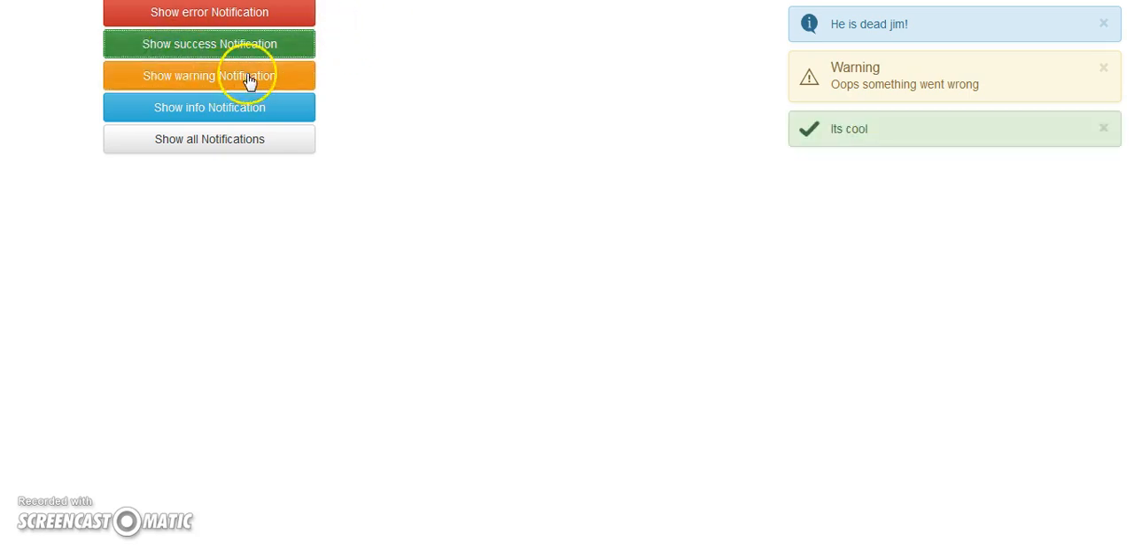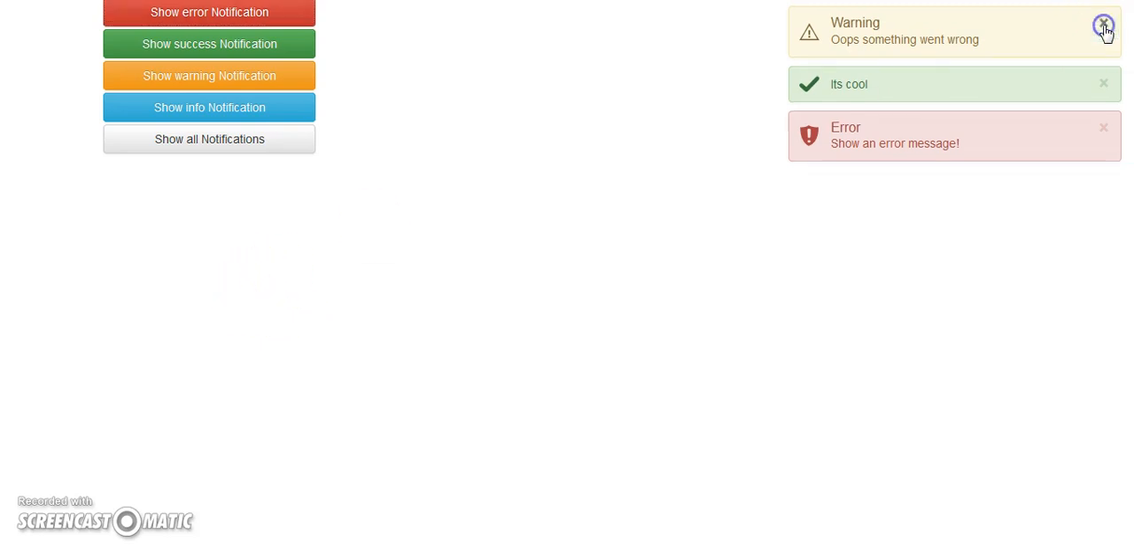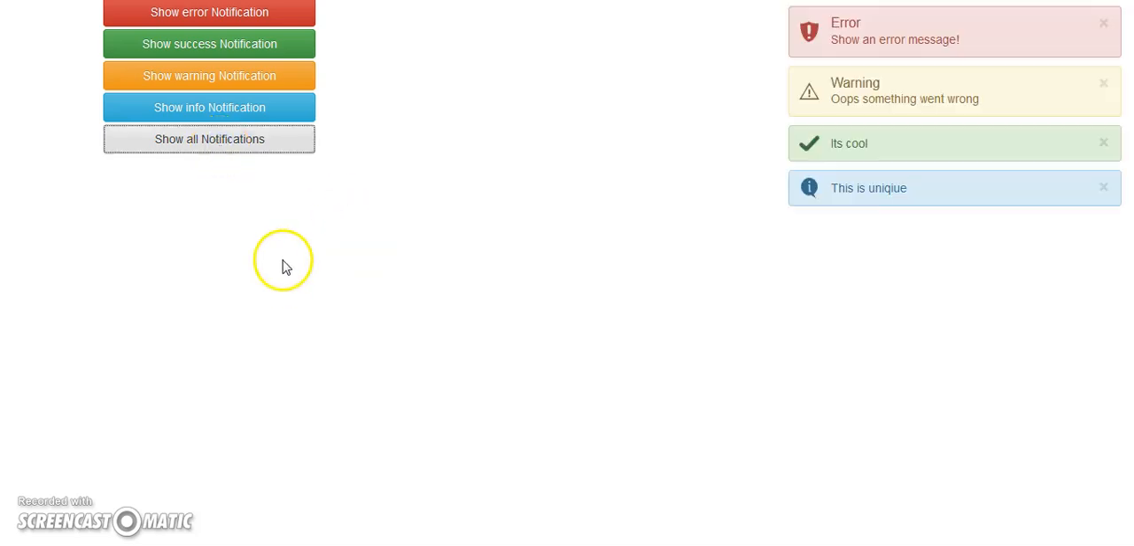Let's go refresh the page. Oh yeah, it's dead chain. Now the warning notification, oops, something went wrong. It's cool, this is an error. Now just have a look. Okay, I'll first close all this and I click on show all notifications.